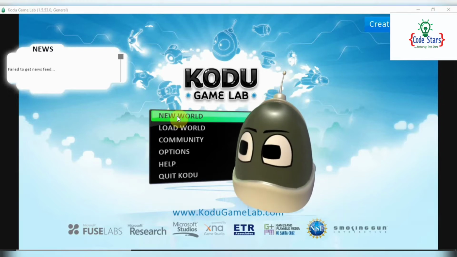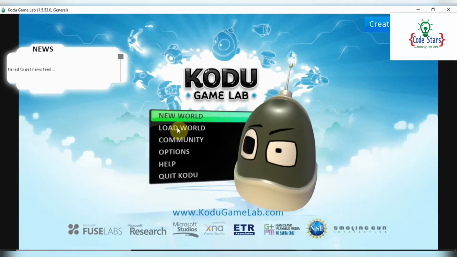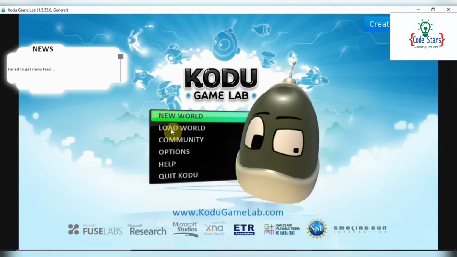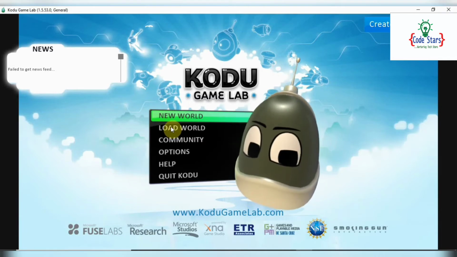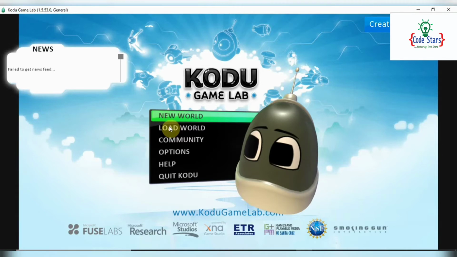Now one beauty about Kodu Game Lab is, let's look at load world. You can actually create your environment from afresh. You create the resources and tools available for you to create what you want to create there, and they're very interactive.